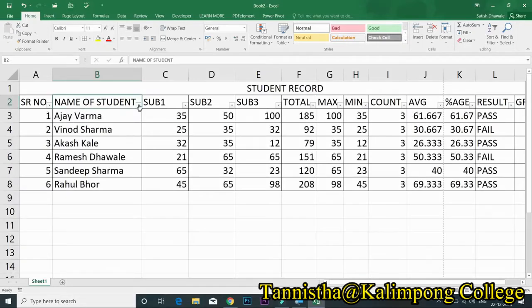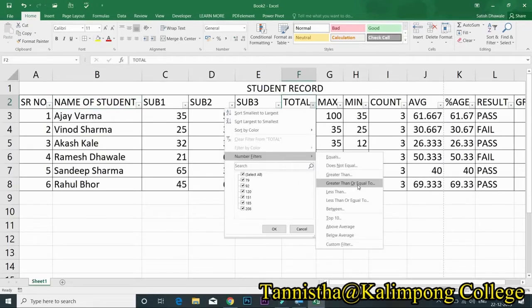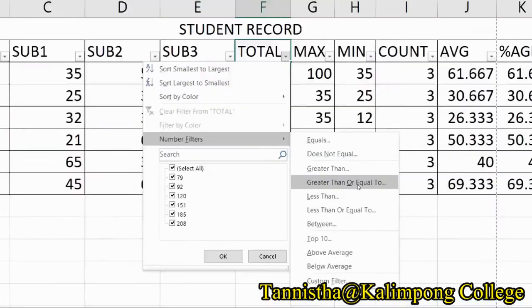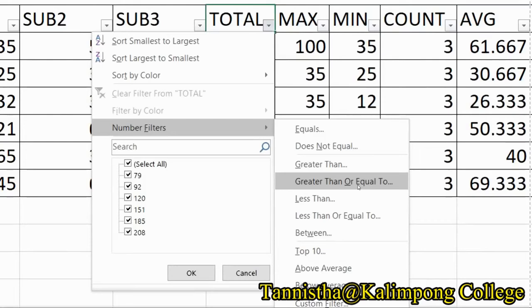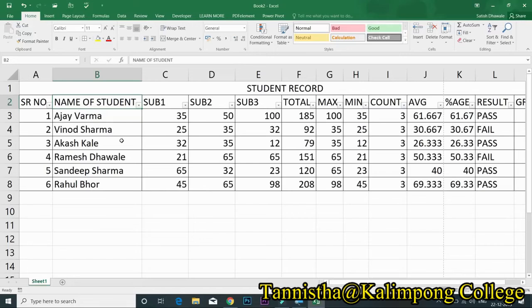Now the question is, does filter work on numbers? Yes, it does. We can get similar options in number filters like equals to, not equal to, greater than, less than, between, etc., like that of conditional formatting feature. All of you, once practice all the number filters. Now to remove filter, just apply Alt-A-T.